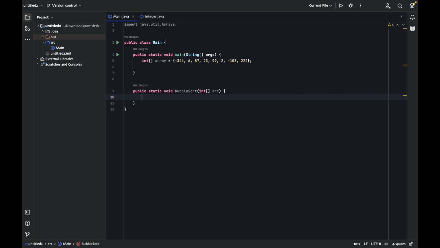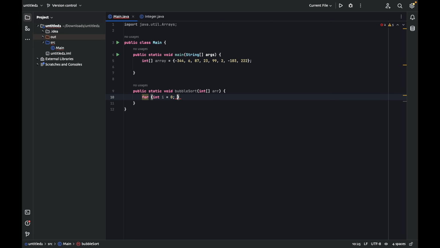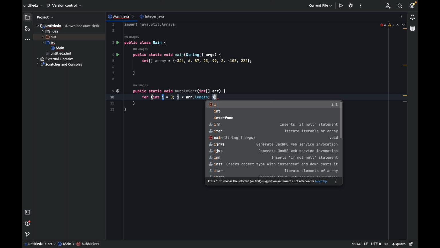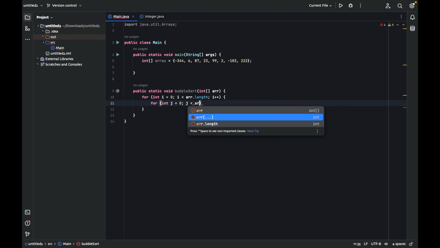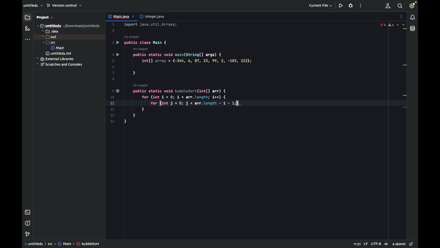First loop is an outer loop and second is an inner loop. So let's do it. For outer loop, we write something like this. For int i equals 0, i less than array.length, i++. For the second inner loop, we write for int j equals also 0, but j less than array.length minus i minus 1. Cool. And j++.